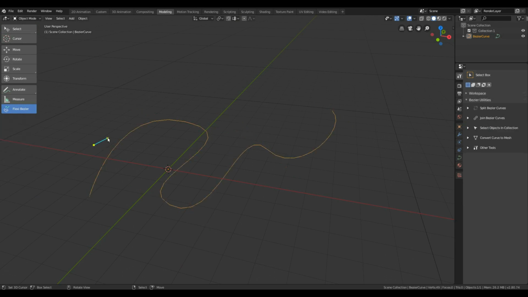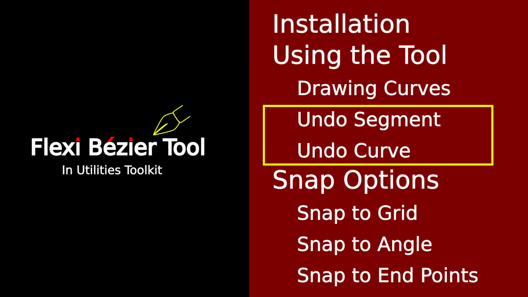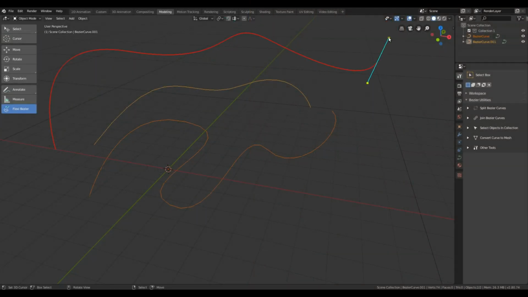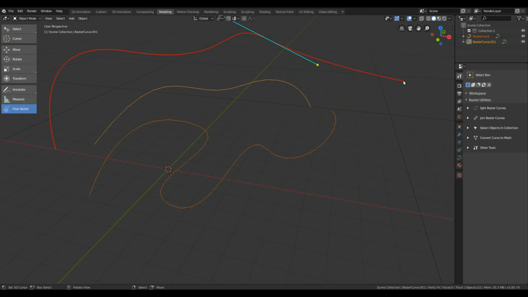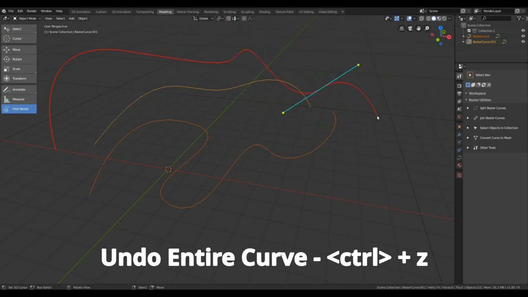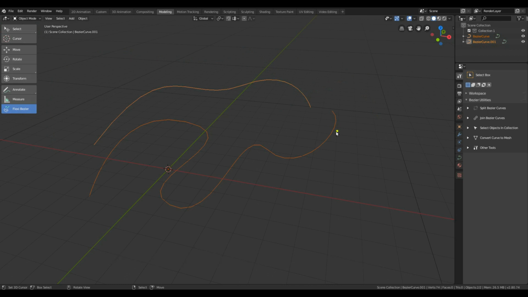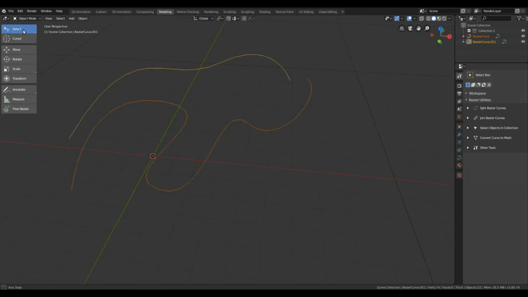You can also adjust the initial curvature by just clicking and holding down the mouse, dragging it, and when you release, the curvature will be determined by the initial handle. And if you want to undo the last segment of the curve, you can just press backspace and this will take you to the last position from where you can start drawing again. And of course you can use Ctrl Z to undo the entire operation. To deactivate Flexi Bezier, just select any other tool.